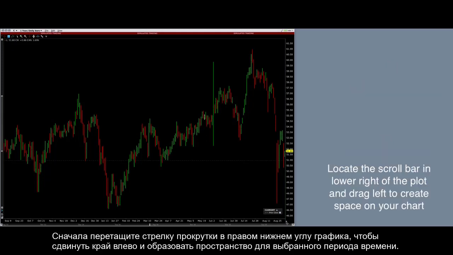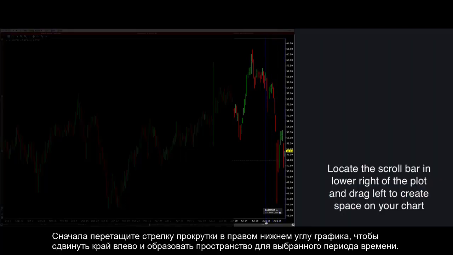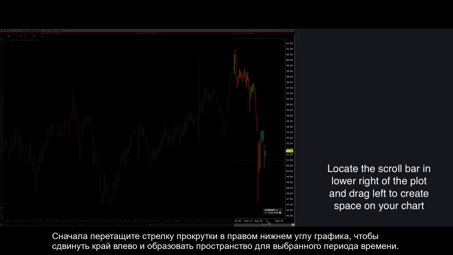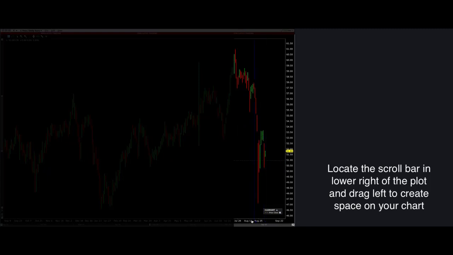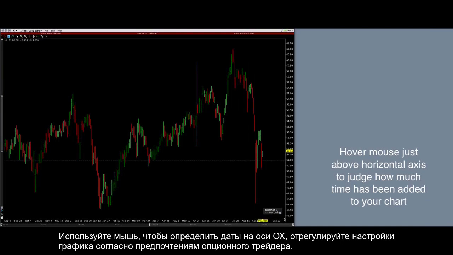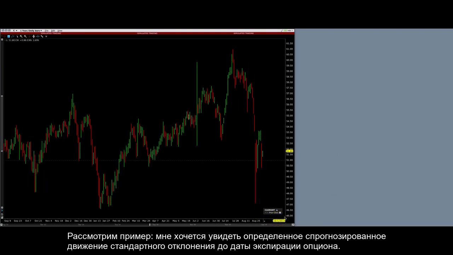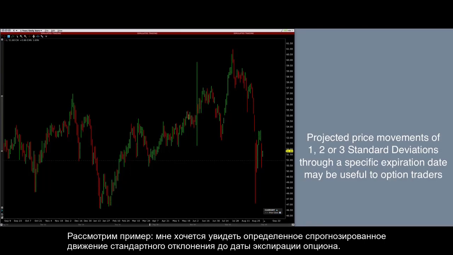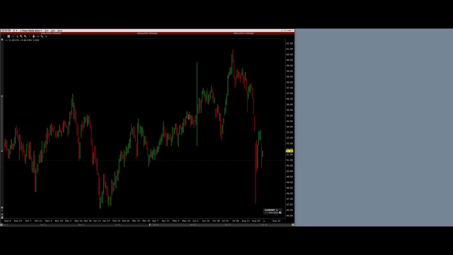First, drag the scroll arrow to the bottom right of the chart to increase the margin area, creating room for the chosen time period. Use the mouse to help identify the date on the x-axis and adjust the chart settings accordingly. Option traders, for example, may want to see a certain predicted standard deviation move through options expiry date.